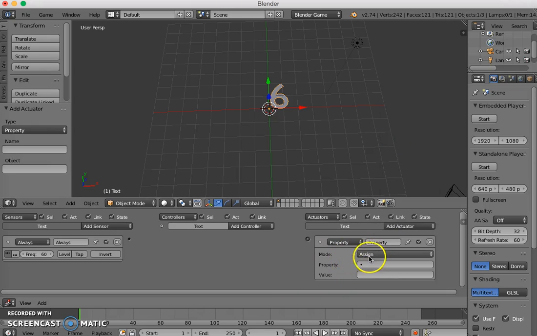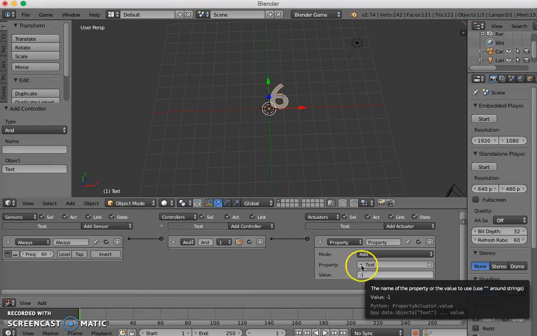So what property? I don't want to assign a property. I want to add. There's no subtract, so we can go with add. We're going to affect the text property. Remember, this is the text property because we added it before. And in this case, it's going to be -1. So if I add this all together, every 60 frames, 1 second, I'm going to do -1 for this.